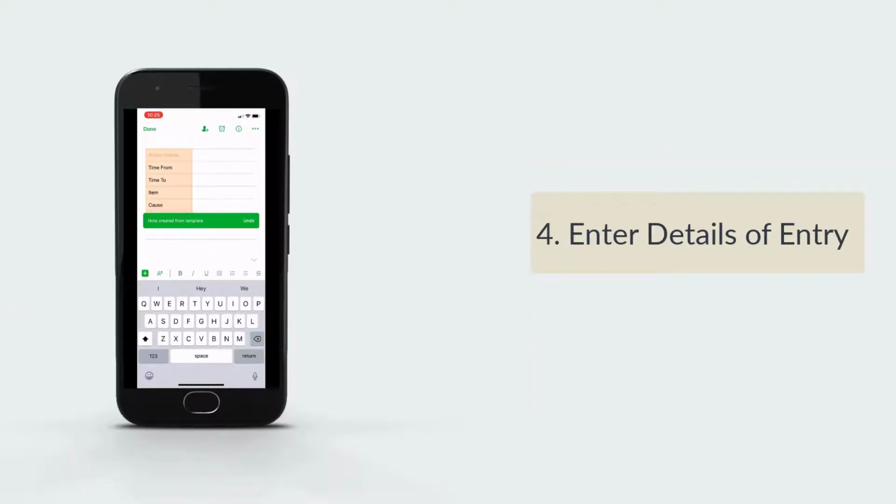Now enter the relevant details of this event. Ensure you enter your initials as the author. If more information is required about this entry later, this allows the author of the entry to be identified. In this example, I'm noting that a crane has been taken out of operation, so I am unable to complete the time to information.